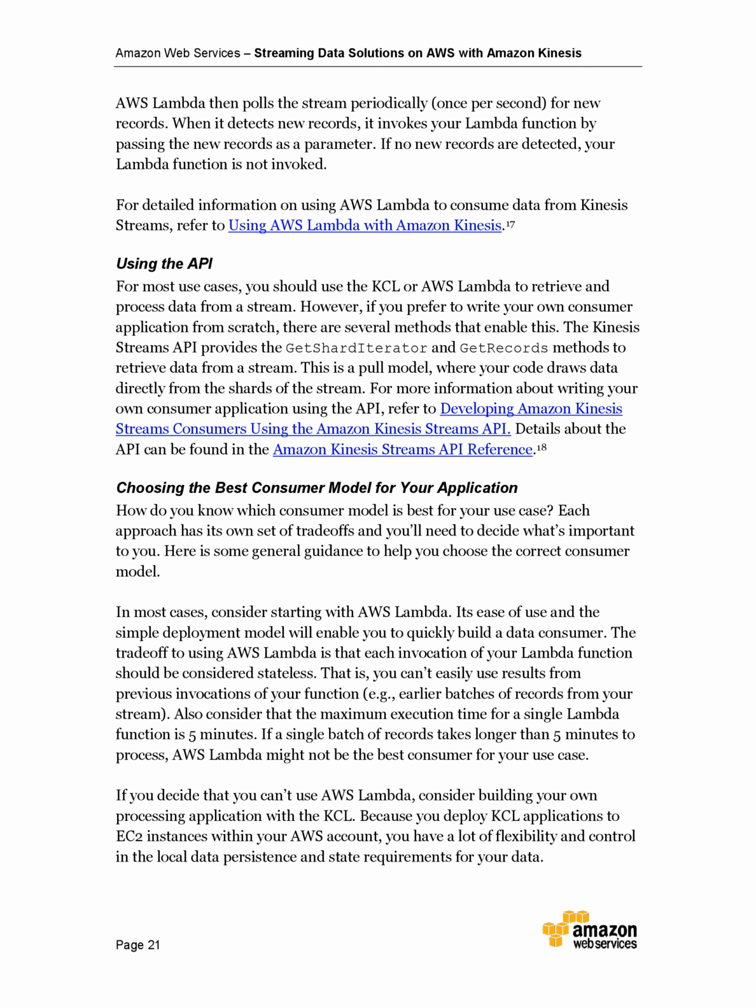The Kinesis Streams API provides the getShardIterator and getRecords methods to retrieve data from a stream. This is a pull model, where your code draws data directly from the shards of the stream. For more information about writing your own consumer application using the API, refer to Developing Amazon Kinesis Streams Consumers using the Amazon Kinesis Streams API. Details about the API can be found in the Amazon Kinesis Streams API reference.